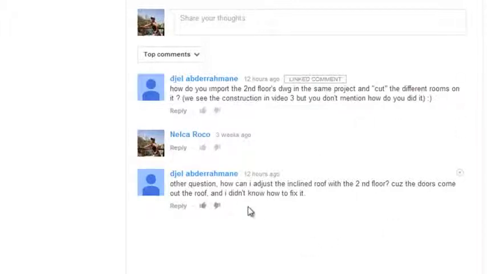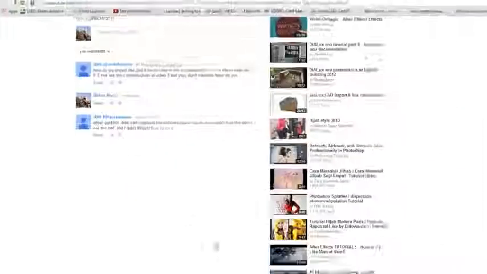And the other question is, how can I adjust the inclined roof with the second floor? Because the doors come out of the roof, and I didn't know how to fix it. The first time, I also didn't know how to do it, but I experimented and I did it. You just have to experiment and try and try again until you get it. Okay, so I will show you how I did it, so you will not have to try and try again.